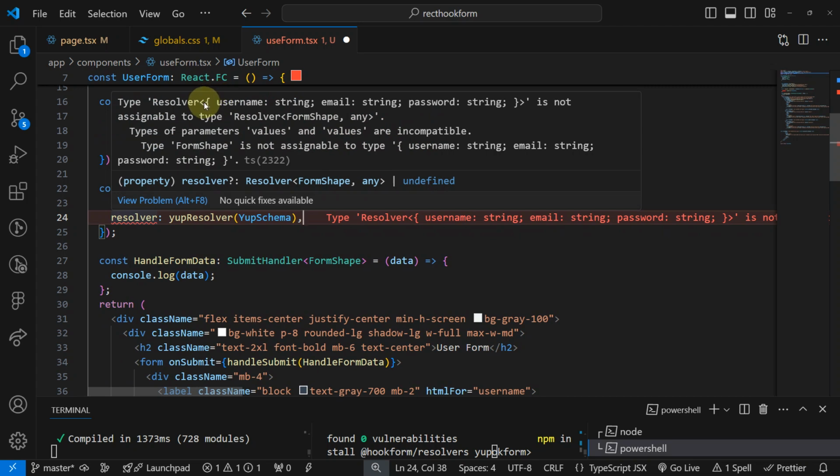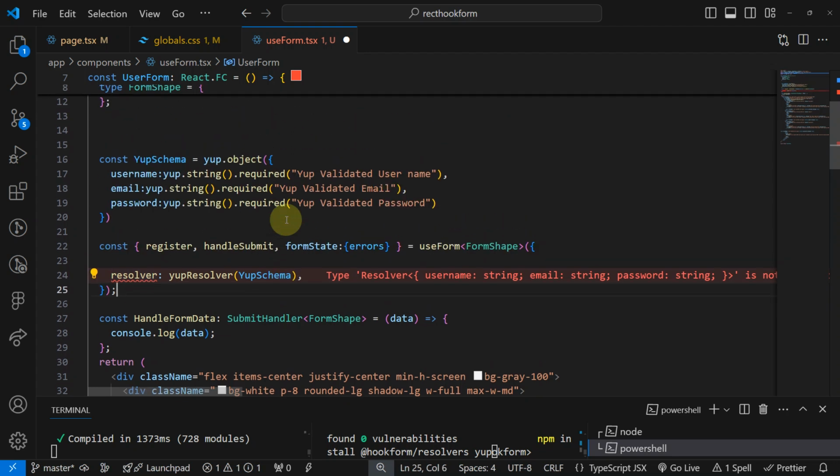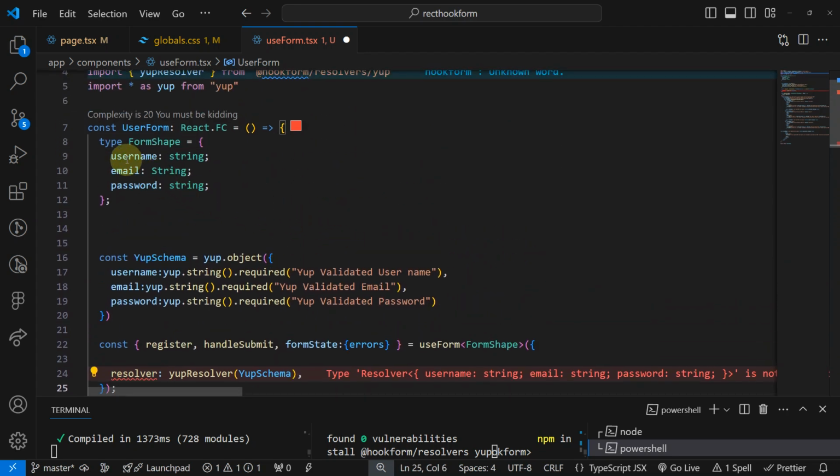This is the resolver shape that you are looking for, which is this one. If I replace this with form shape, and type resolver form shape. This also has any, but I don't think that matters. It looks to me like this is the same as form shape. If you look at form shape, it's exactly the same thing.